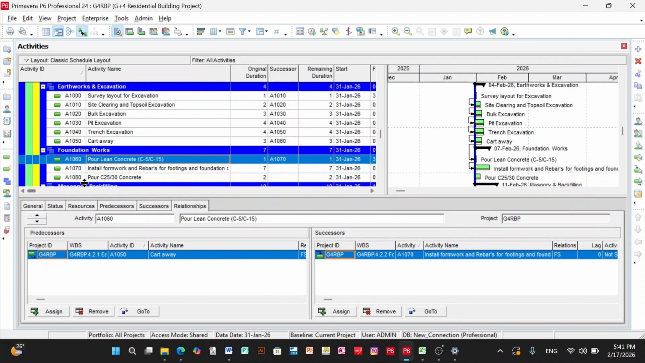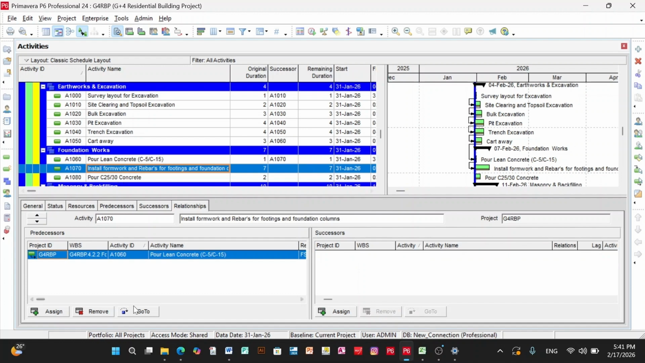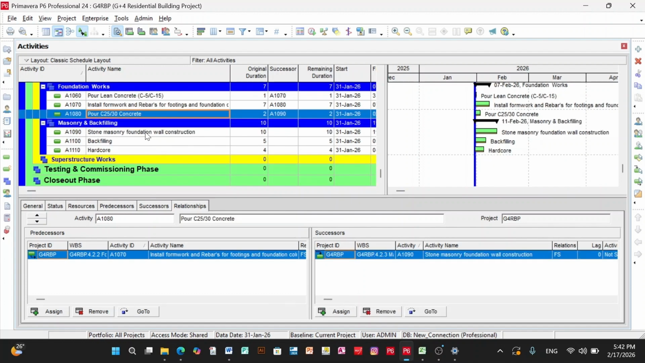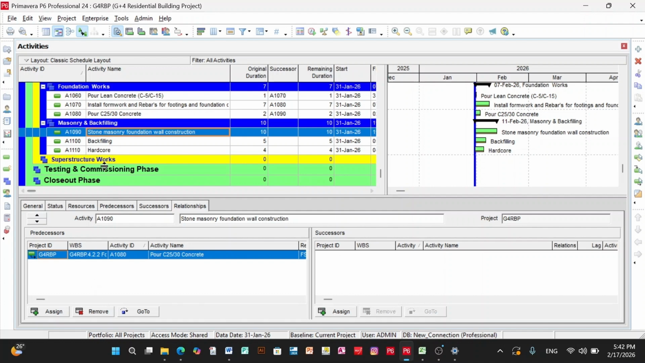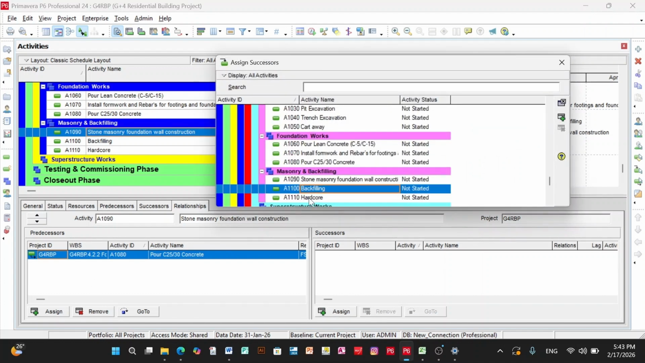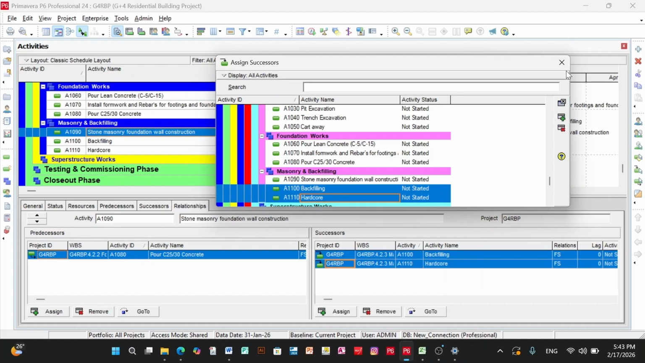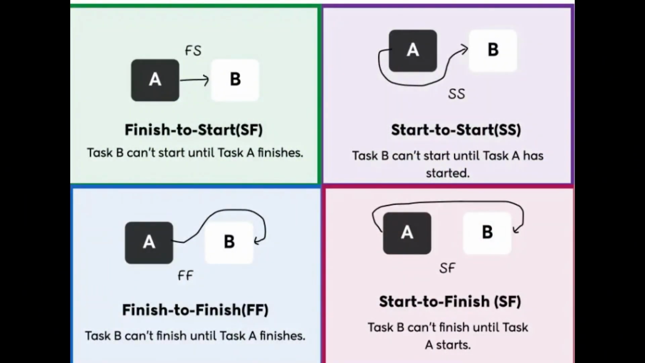The third option is the most frequently used method because it's easy and allows you to see both sides of the logic simultaneously: predecessor on the left and successor on the right. If you want to add multiple successors at once, you can do that too. For stone masonry, let's assume both backfill and hardcore follow it. Select backfill, hold the control key, select hardcore and click assign. This is how we link activities to build a solid project schedule.